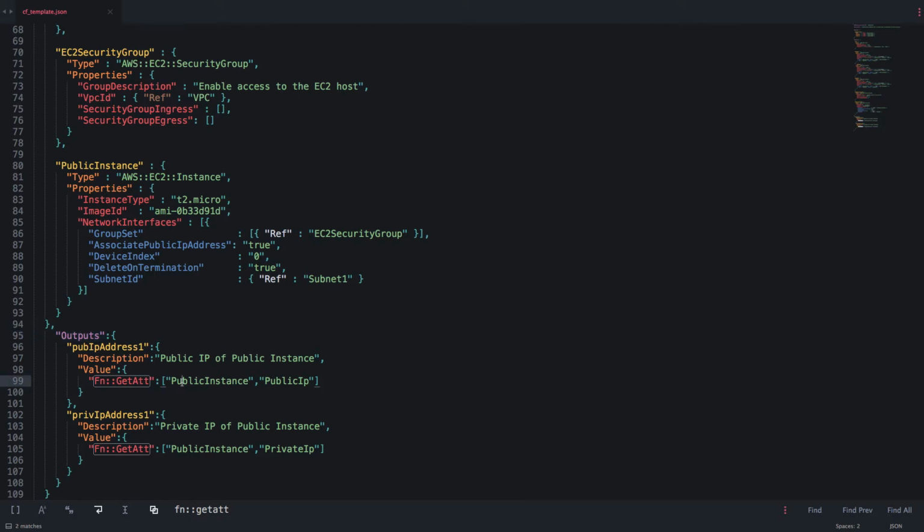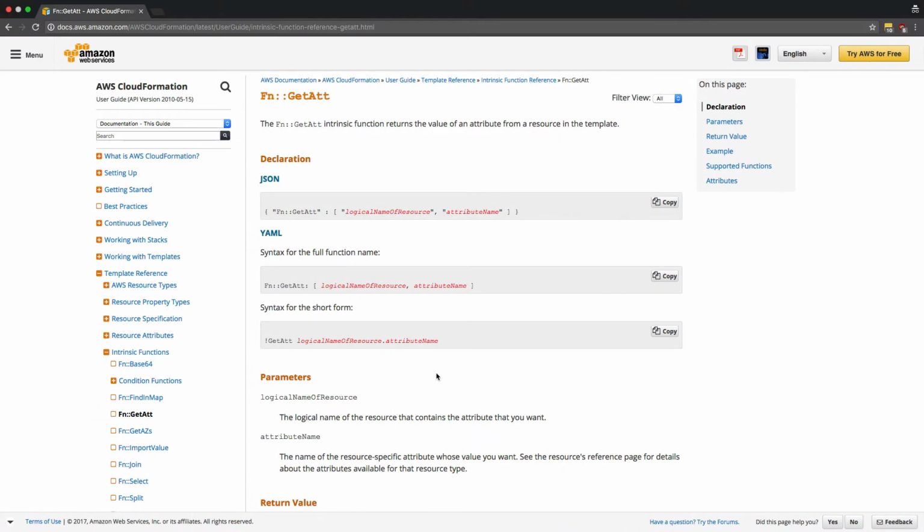Here we are grabbing the public IP address and the private IP address from our public instance. This public instance is defined and created up here in our resources. So we're creating a public instance EC2 resource, and once it's created, I am grabbing its public and private IP, which I know I can do based off of the documentation.